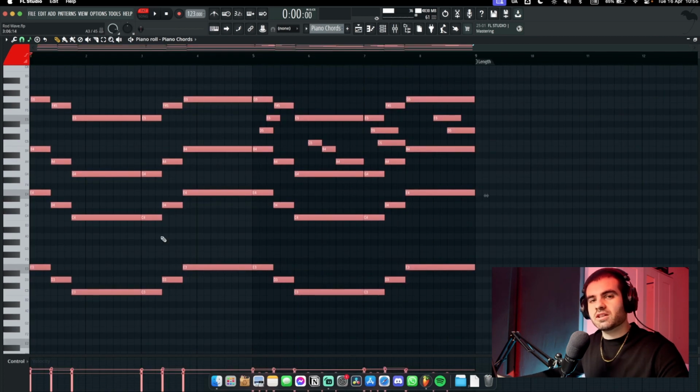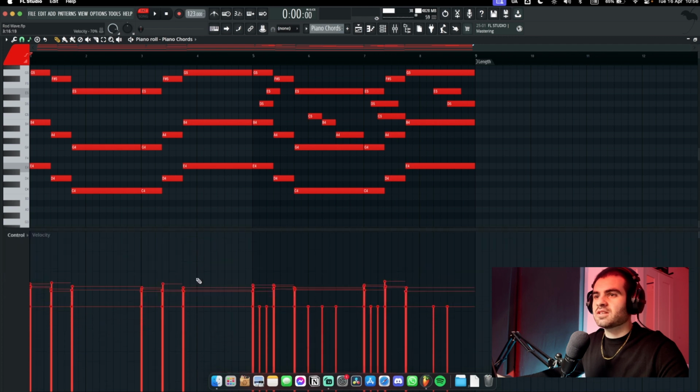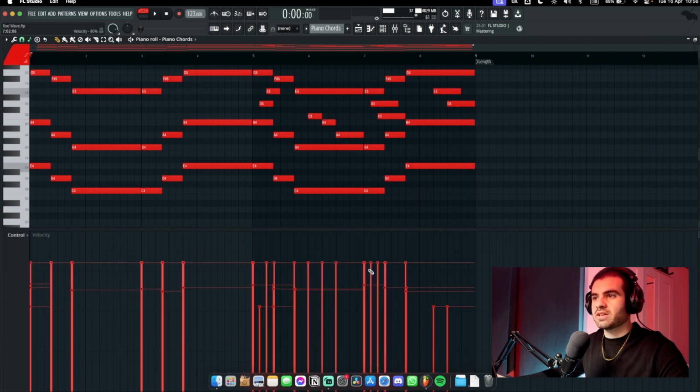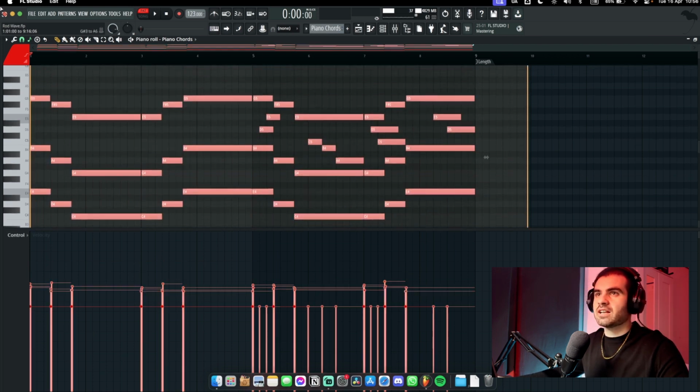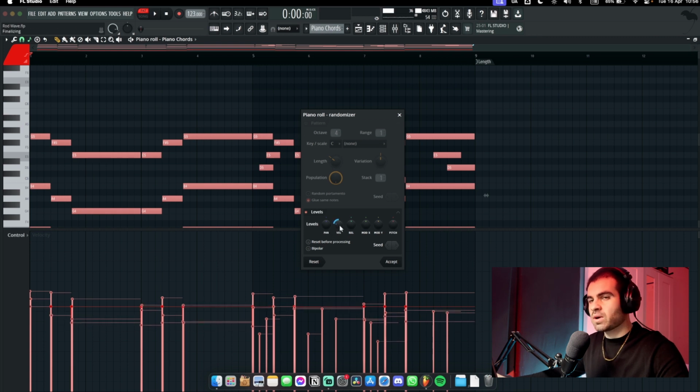Now this was the melody that I created before, and by analyzing this you can see right here that not all notes are playing the same velocity. To do that a bit randomly, just select everything, you press Option R on Mac, and then you play with the velocity right here. So this is gonna randomize everything.